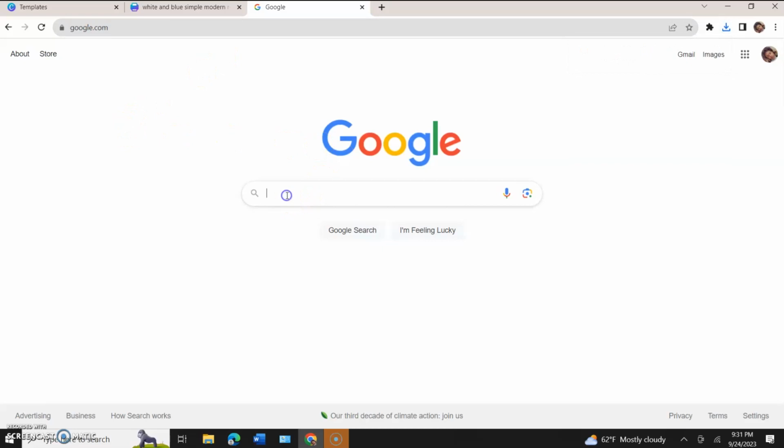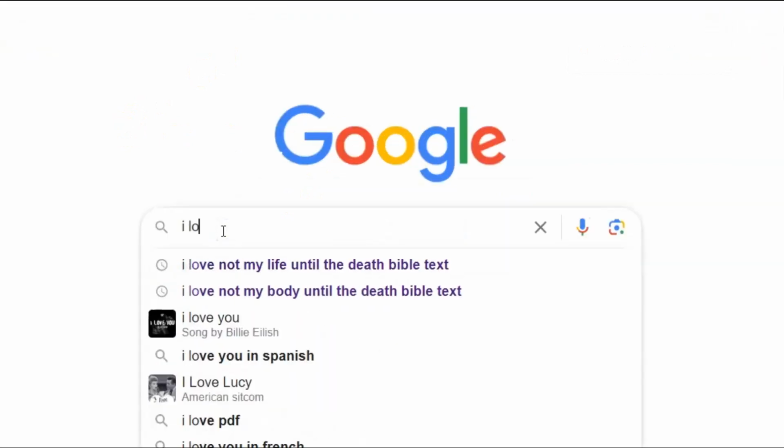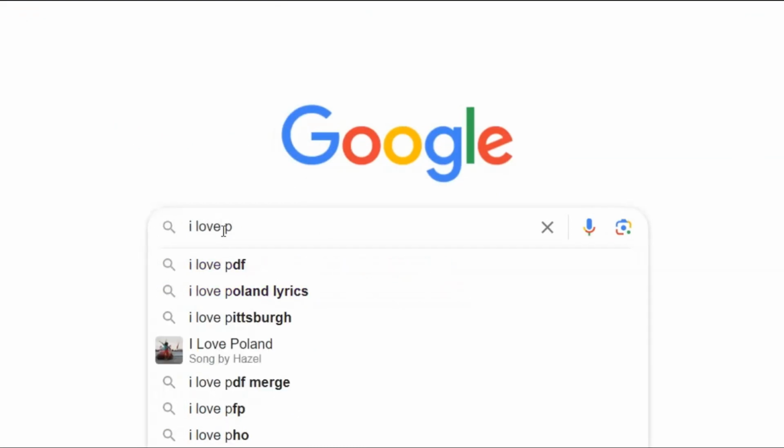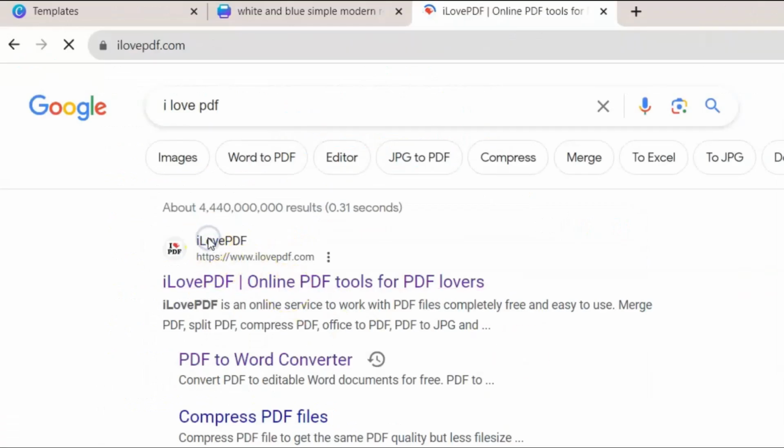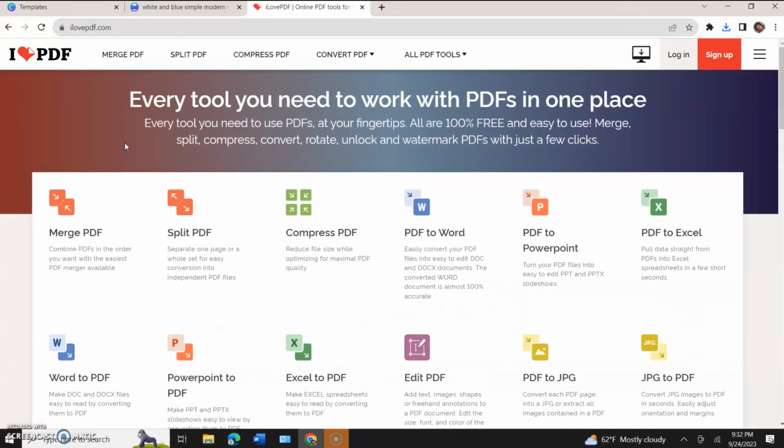So now we click here, I'm going to type I love PDF. That's actually a site. It's right here at the top. We click that. And there are several options we have to choose from here. Now what we want is PDF to Word.